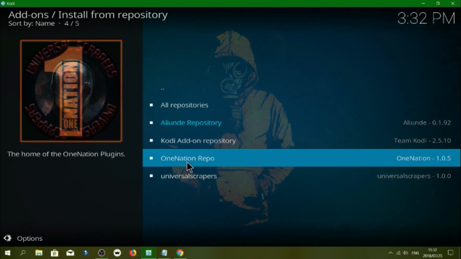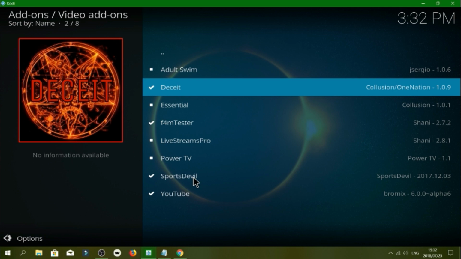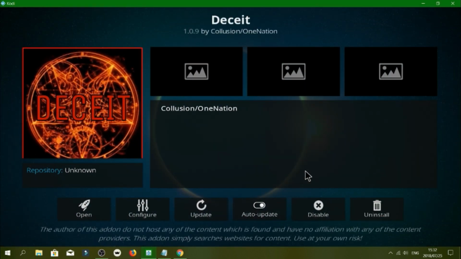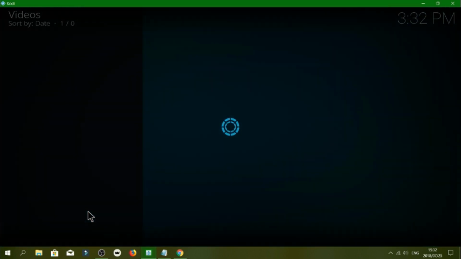You can click on the ONENATION repo, you can click on video add-ons, and at the top, the second one, guys, we've got Deceit. You'll click on that, and where mine says uninstall, yours will say install. You'll click on that. Once installation is done, you can then go and open the add-on, guys. It works perfect, it works flawlessly. As I showed you, it starts up.